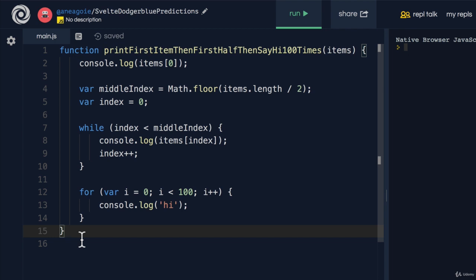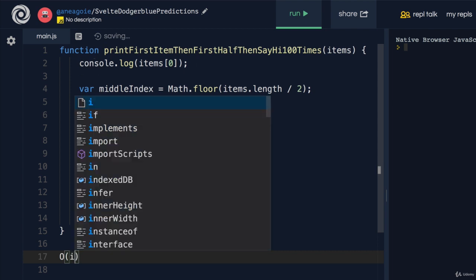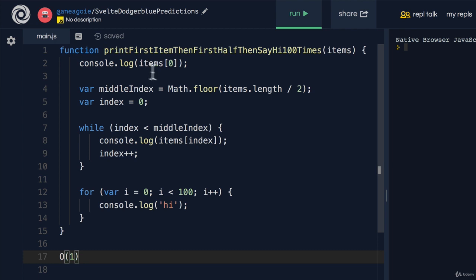What is the big O of this function? Well, looking over here, it's going to be big O of 1 over here. So we have 1 for just logging the first item. Then we have half of whatever the items is, so in our case is n divided by 2. Because even though we have a for loop or a while loop, we're only logging half the items every time. So we can just do n divided by 2.